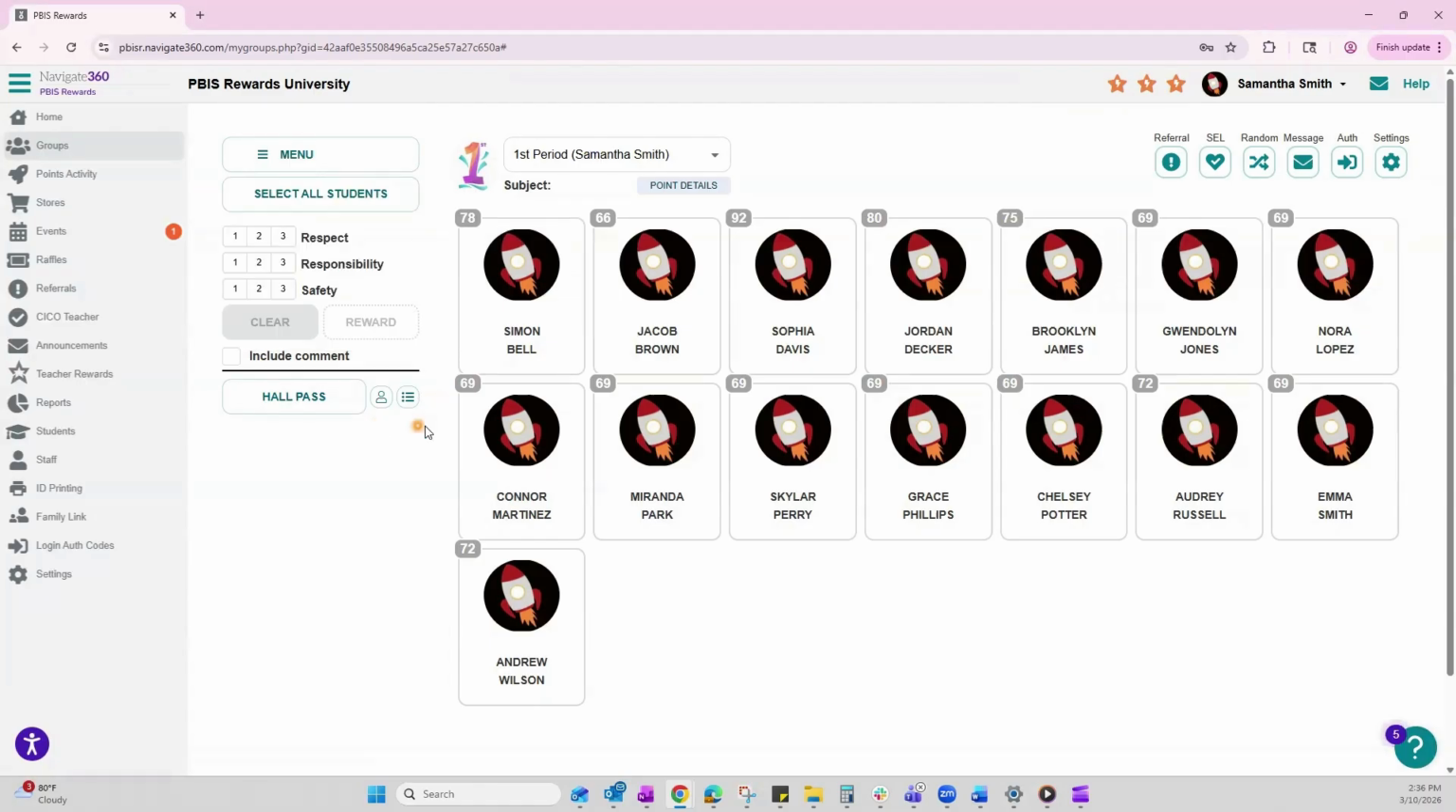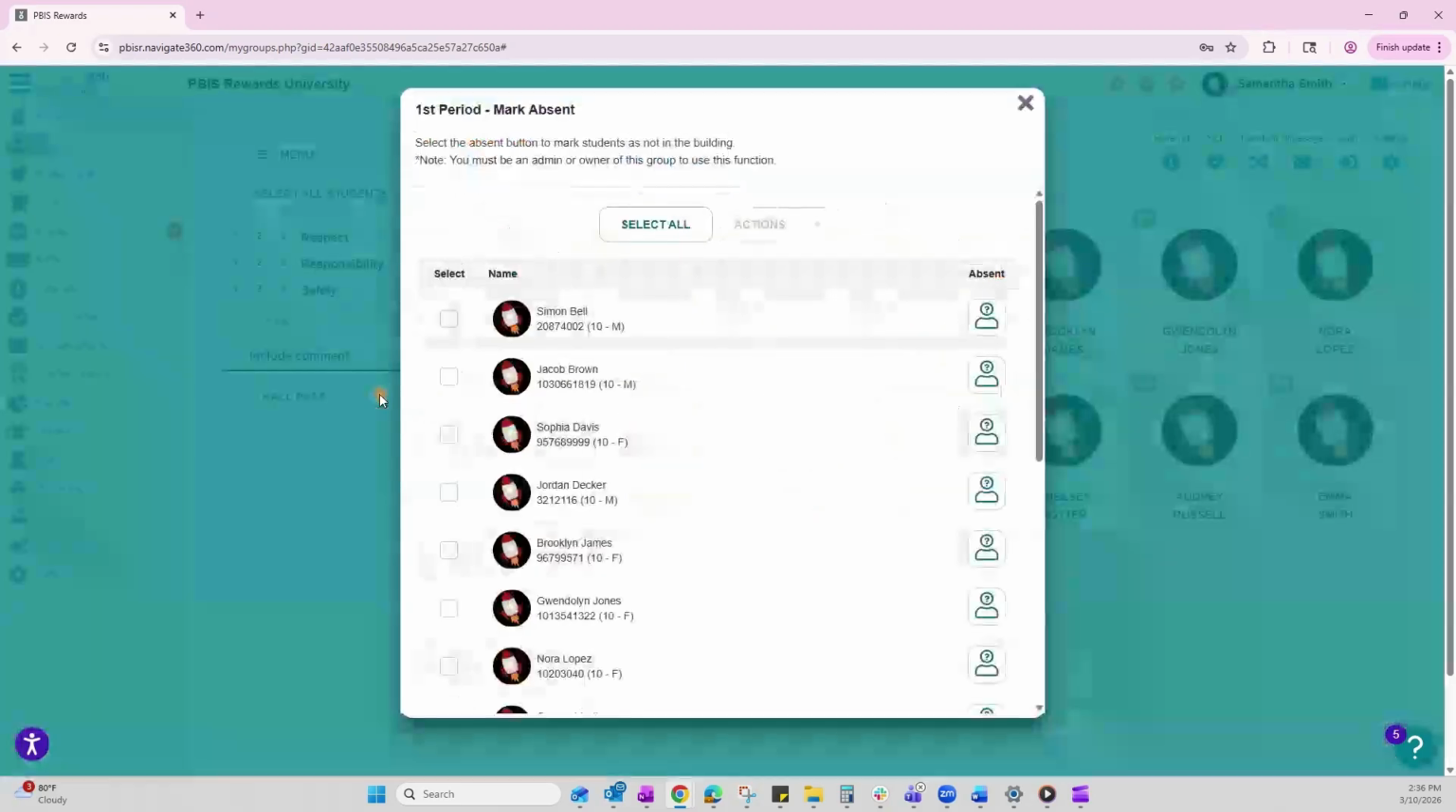The absent present feature lets you update attendance for your group. Select the icon to view your roster and mark students absent or return them to present. Students marked absent won't be included when you use the Select All Students button now.